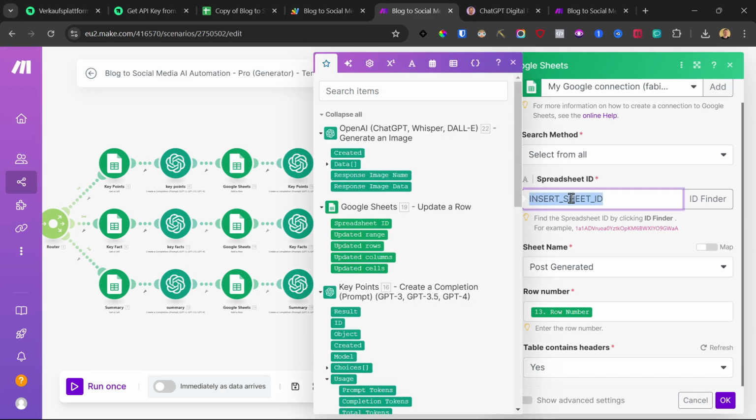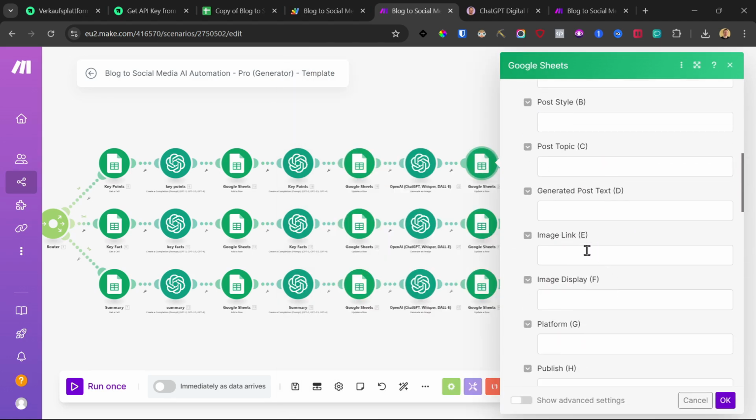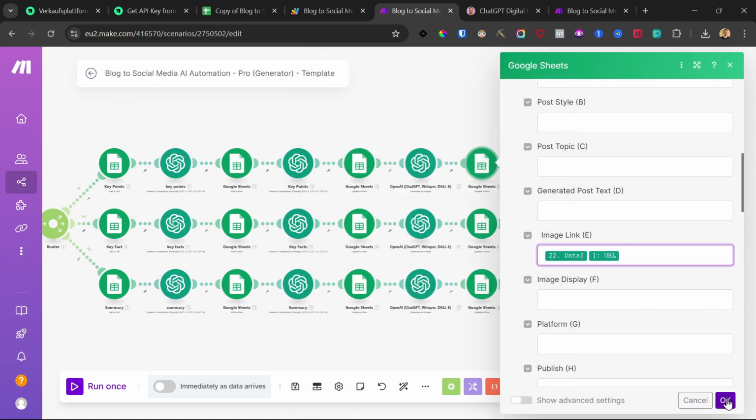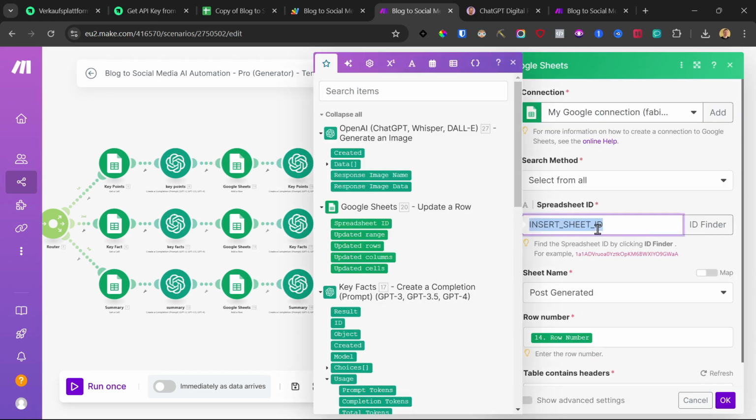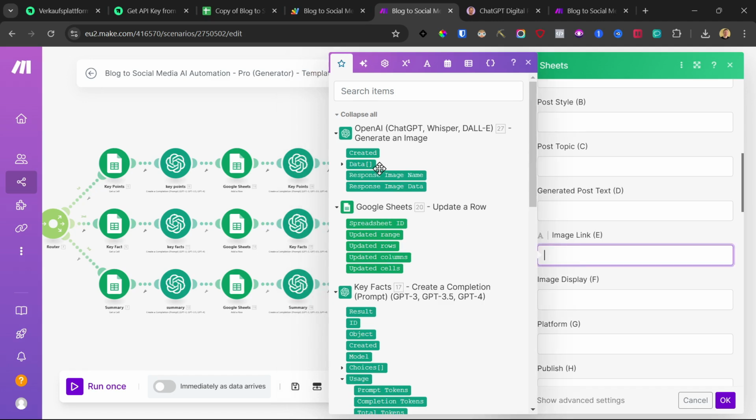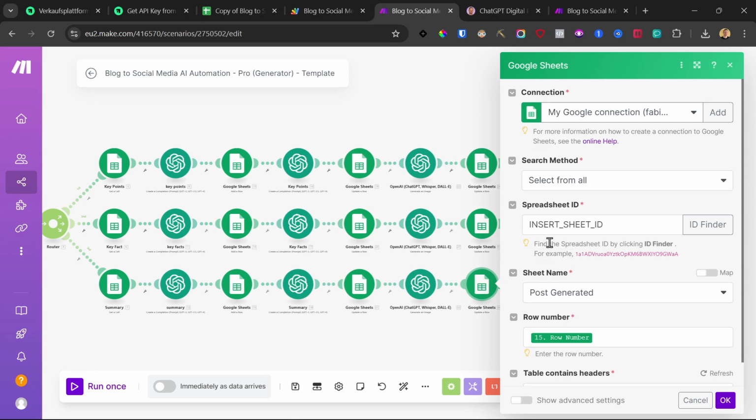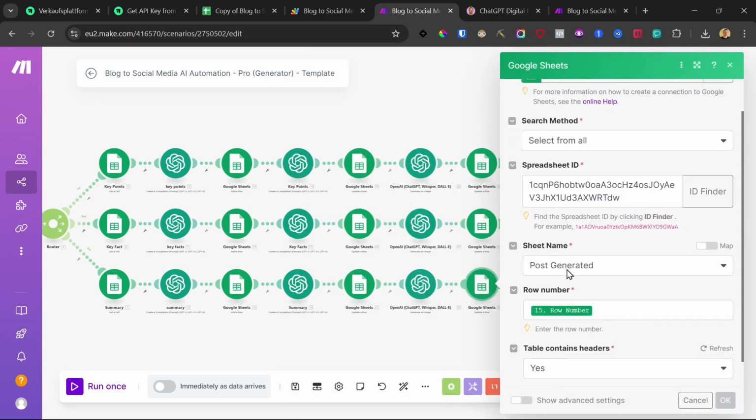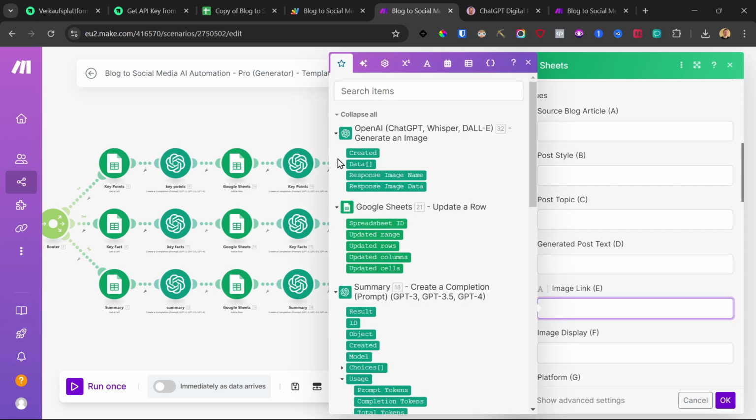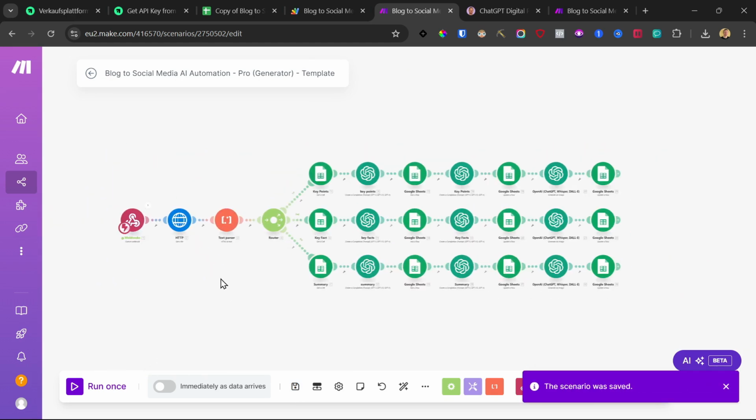Now here I need to again insert the sheet ID, and then it will load my sheet again. Now I need to go to image link, click this drop down and select URL, and then click OK. I need to do this for these others here. And once we have done this, here I need to select image link, expand it and select URL, and the last one, image link. Okay, click save. Now it's set up, and then we can already do a test run to see if it works.